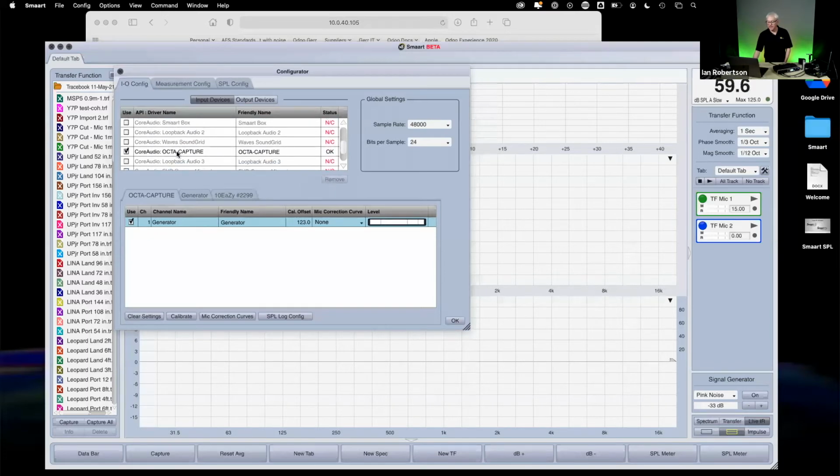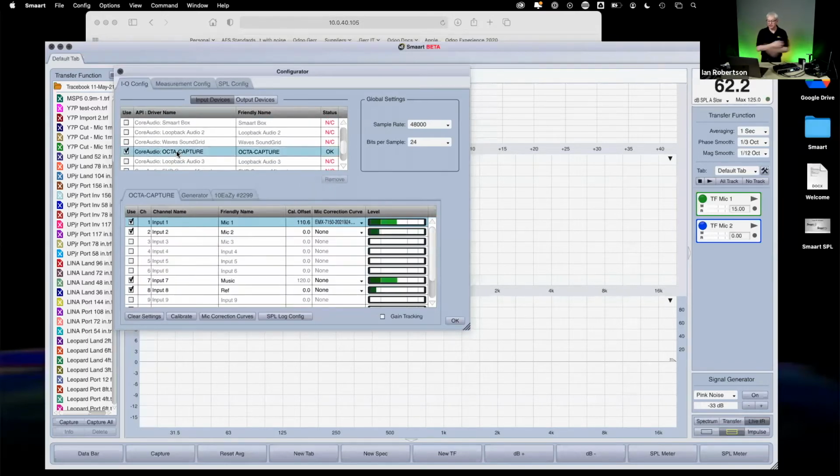I have my Octacapture. If I select the Octacapture, I get the list of all the inputs that are available on it. And to keep things simple, I've only chosen the inputs that I want to use today. I'm not even using input 2 anymore. I did that a different way, so I'll get rid of that one. I'm using input 1, which is the microphone.